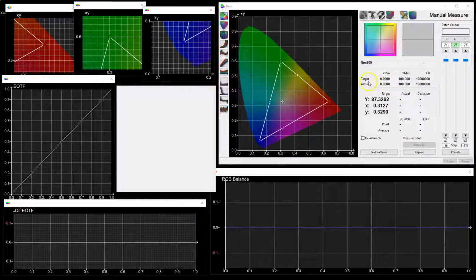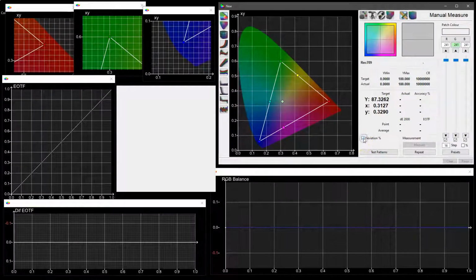Below that we have some basic information on the target colour space. We have the min and max values for the target colour space, as well as the actual min and max for the profile with the contrast ratio data. We also have the target Y luminance and xy values, and also the actual and then what the error is, either shown as a percentage deviation or as a value deviation.